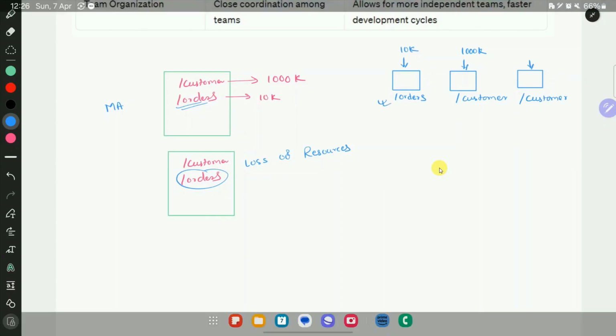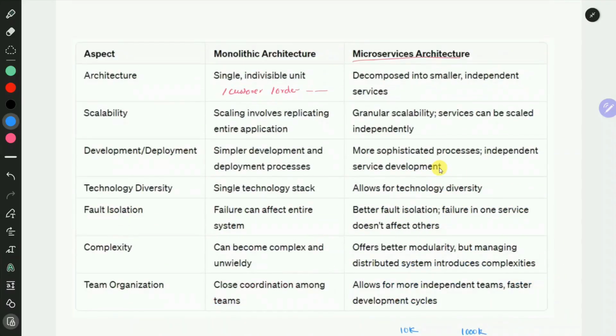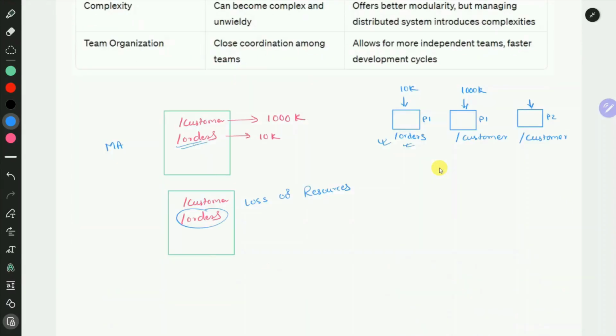It means that a small chunk of a service can be deployed separately. So this one is P1, this one is P2 for customer, and this one is P1 only. If the requirement of orders increases, in that case we can increase the pods of orders also. So we have granular control. Next thing we have is the deployment and development: simpler development and deployment process. As monolithic architecture is deployed as a single unit, it can easily be developed and easily be deployed.